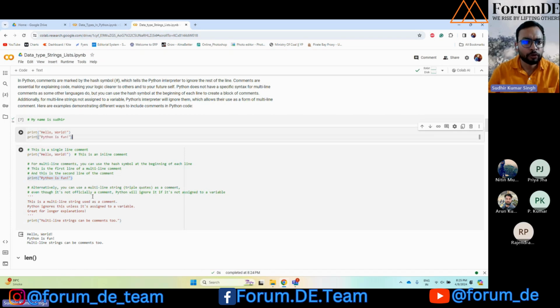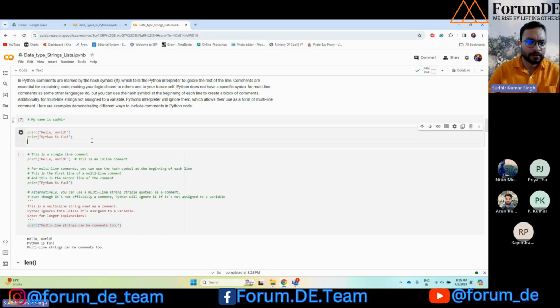I will tell you one keyboard shortcut which makes it easy to comment multiple lines as well. If we have these kinds of lines and you want some portion of code to not run, you can select all of this and then press Control and question mark. It will comment all of these lines at once. If you wish to remove all these comments, you can press Control plus question mark again. The comments will be removed.